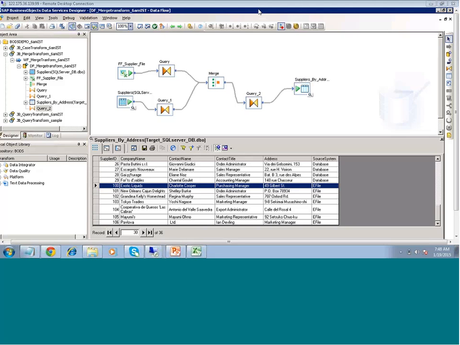Are you clear, Raju, Chandra and team? Yes, Venkat. Okay.